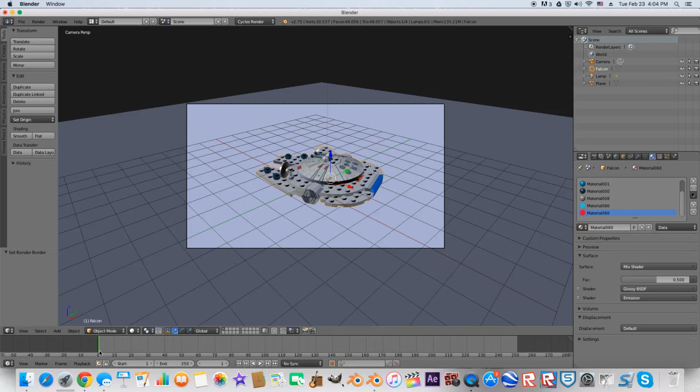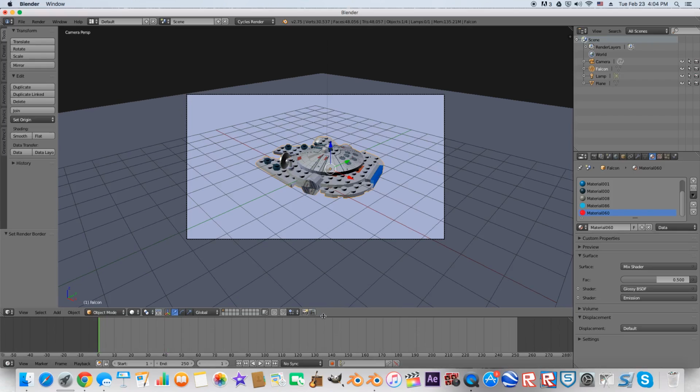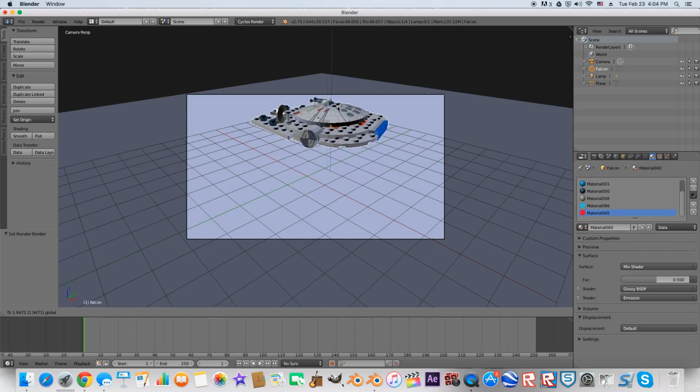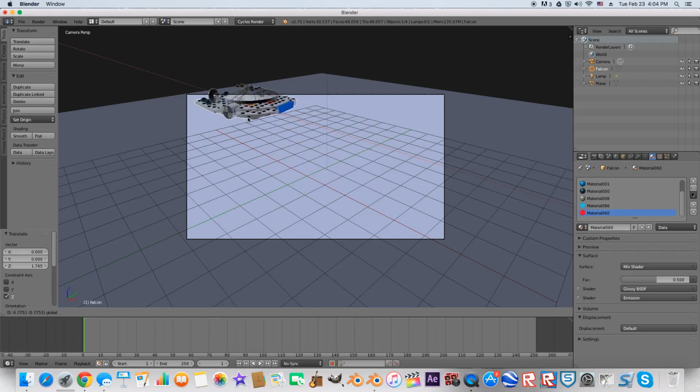So anyways, this down here is your timeline. I'm going to open this up just a little bit more so I can get a better view of it. Now what we're going to do is come over here. Let's just say we want this ship. This is going to be very simple. We just want it to go upwards, and then maybe we'll have it fly out of there.